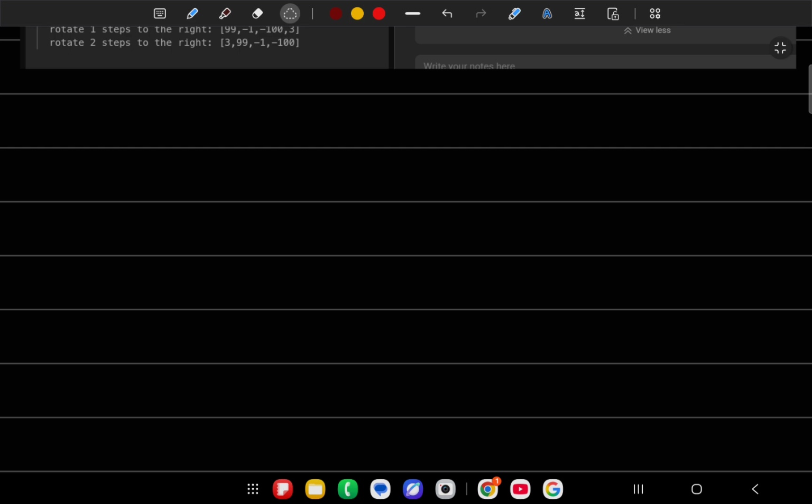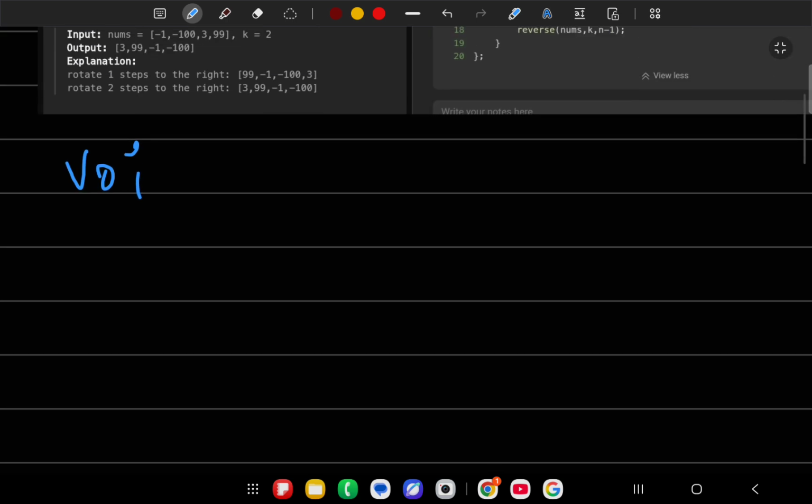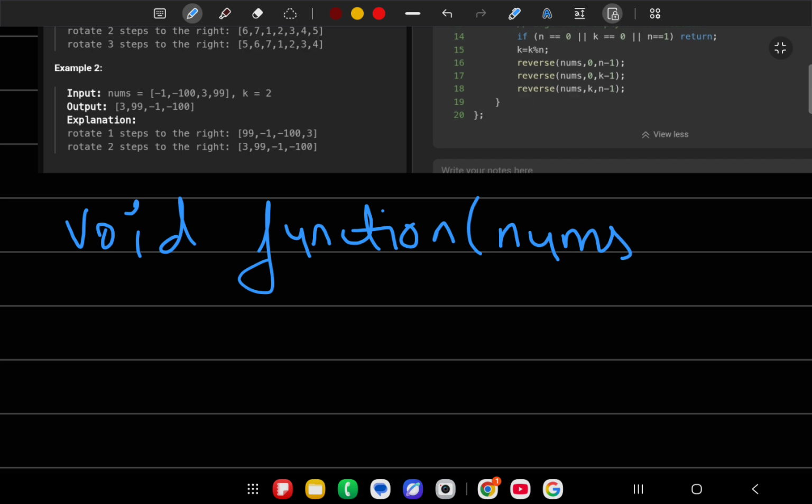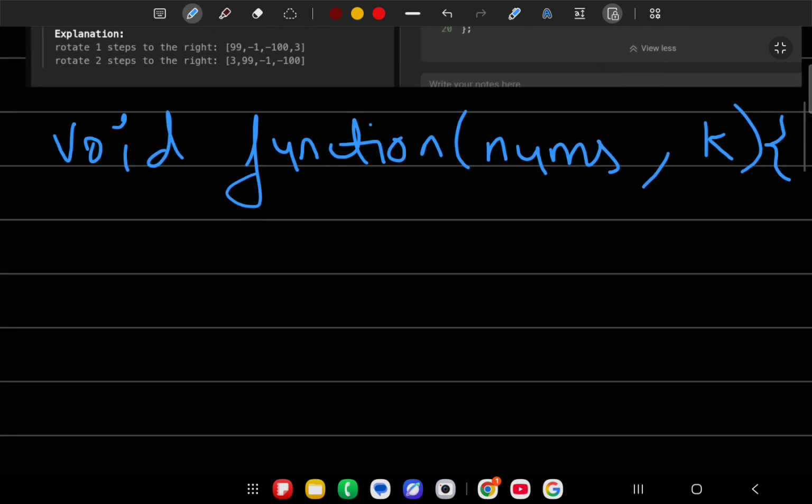So on the basis of that logic we write the code. Let's suppose we have a void function, my bad, a void function having nums as a vector or array and having a value k. Okay, what we need: first we check the edge cases. What are the edge cases?